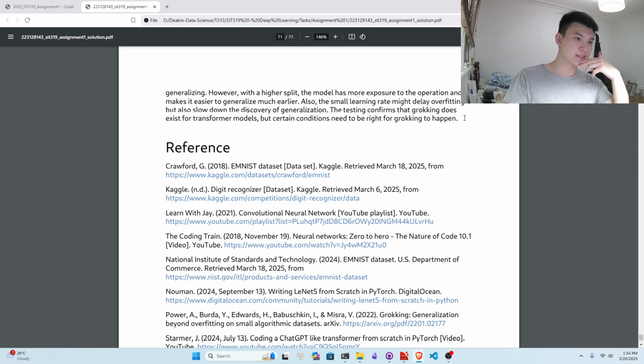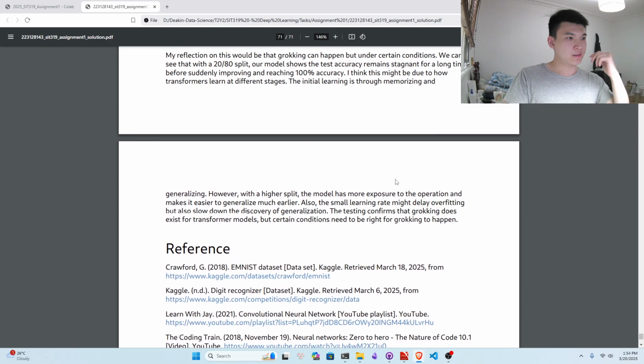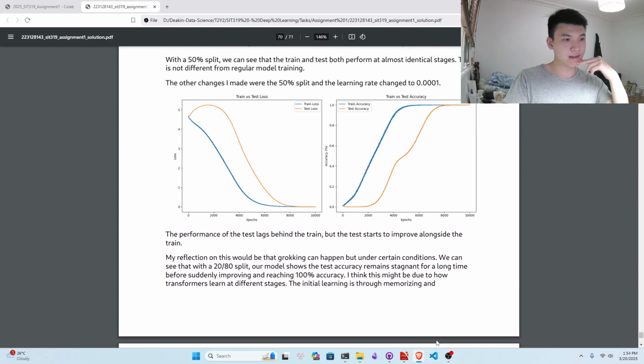So I think my testing did confirm that grokking does exist in transformer models, but certain conditions need to be right for it to happen. And yeah, I think that's about it.